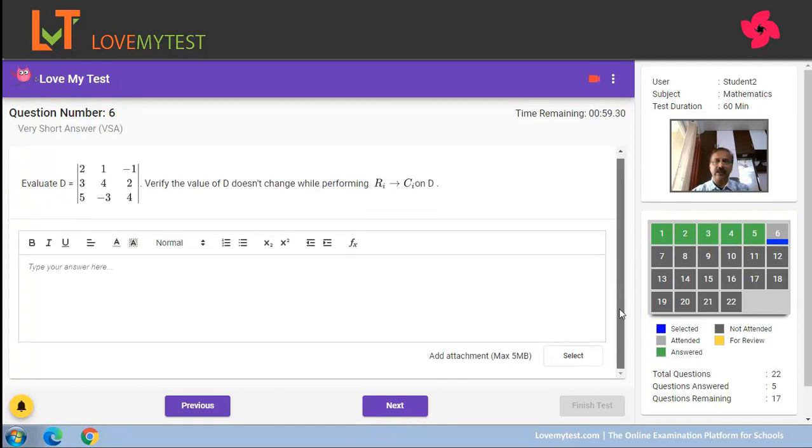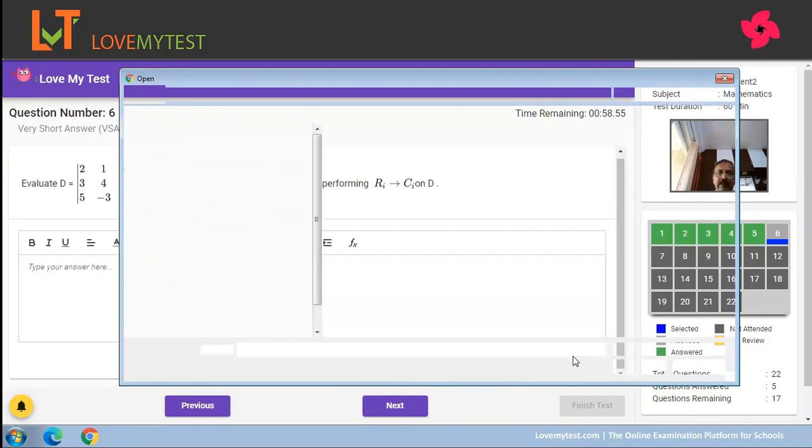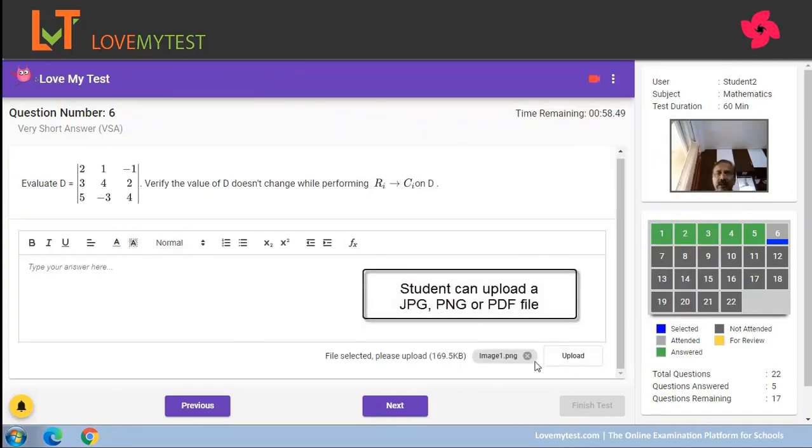In the subjective questions, the student has the option to either type in the answers or select an image and upload. Here the student can even use the equation editor to add an equation. If it is difficult to type, especially in mathematics, the student can write on paper, scan that and select that image file. It will show this image is selected, and upload the image. So this image will be available for the teacher for evaluation.